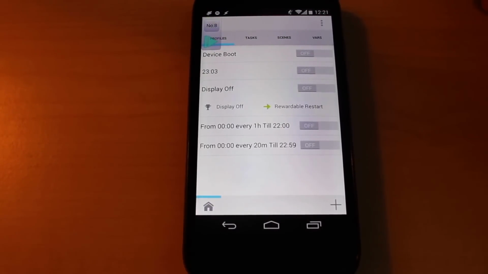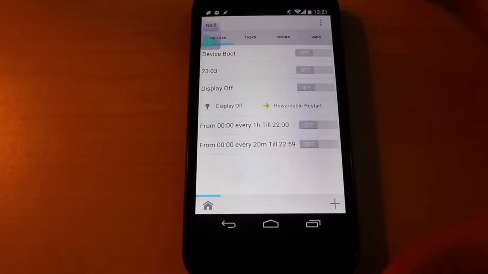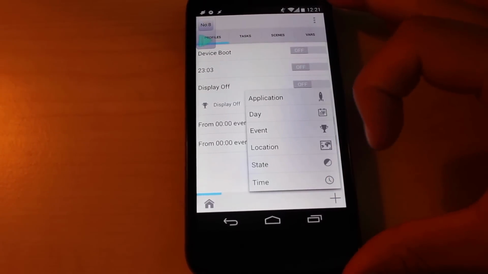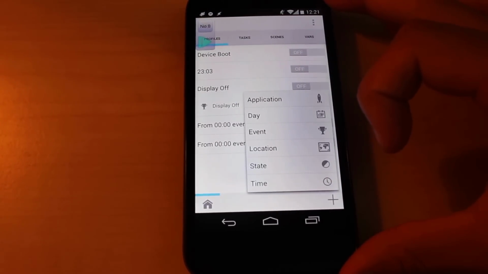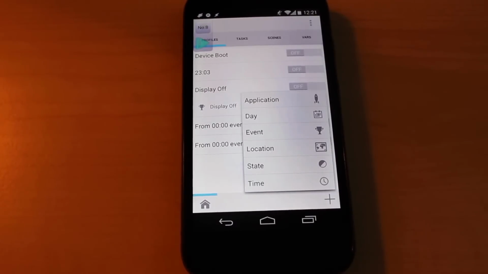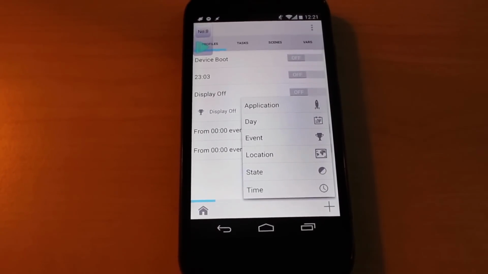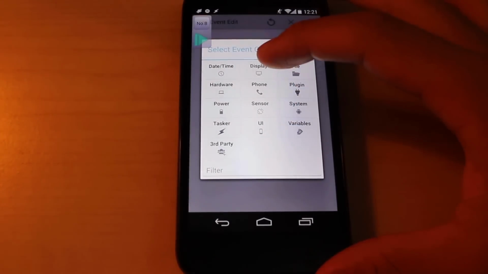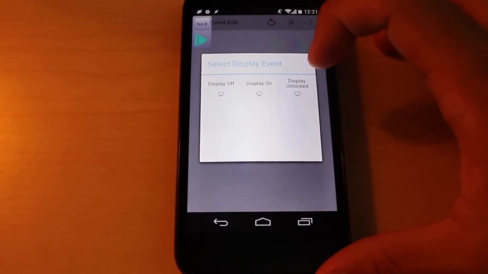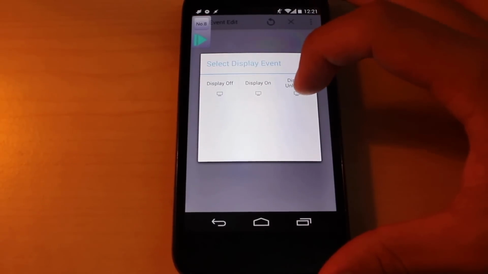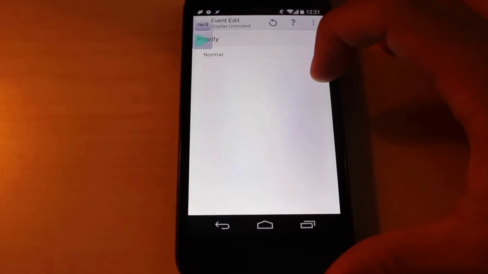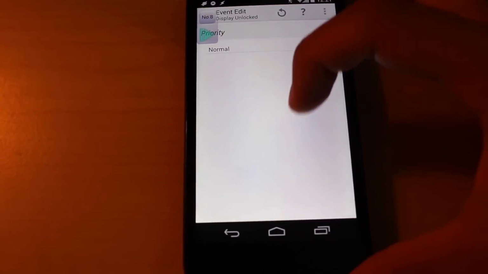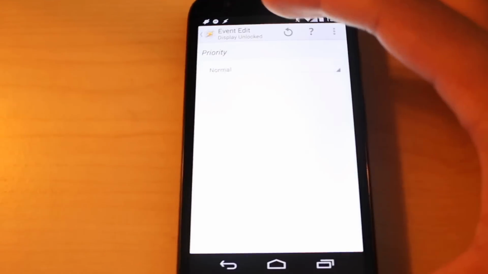Now, in order to create your first profile, press the plus button on the bottom right corner. Now, choose a category that matches the condition you want. For example, let's say I want my FRET recording to play when I unlock my phone. So I'll press on Event, and then Display, and finally, Display Unlocked. Now, press the back button on the top left after I close out of the console.